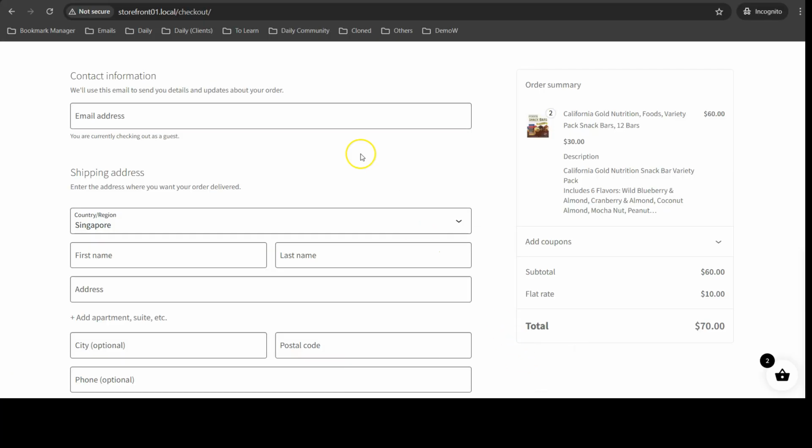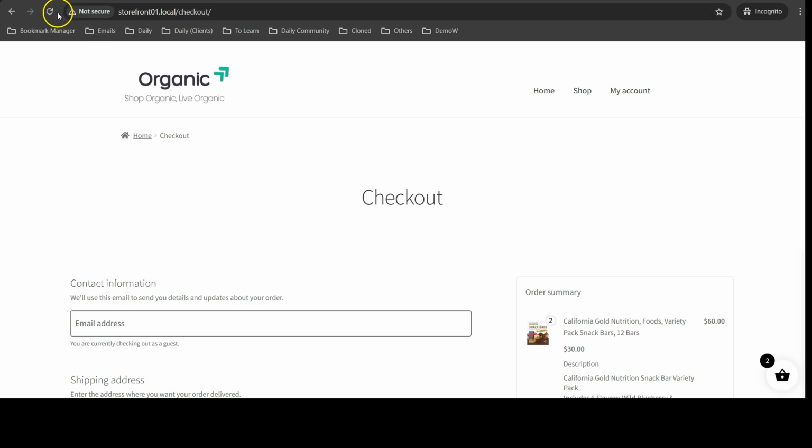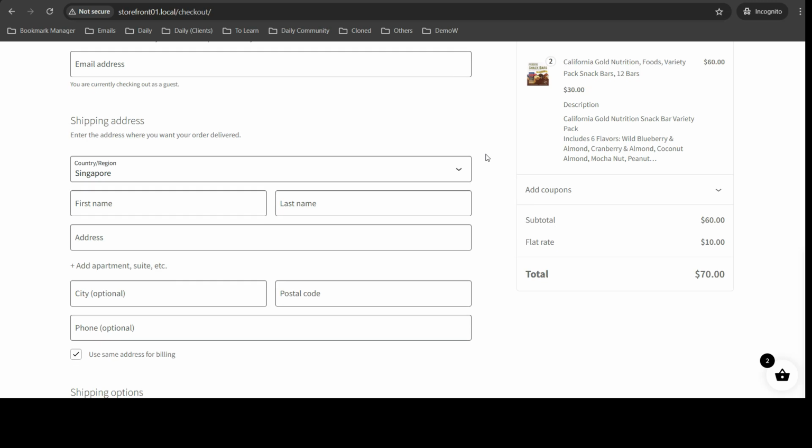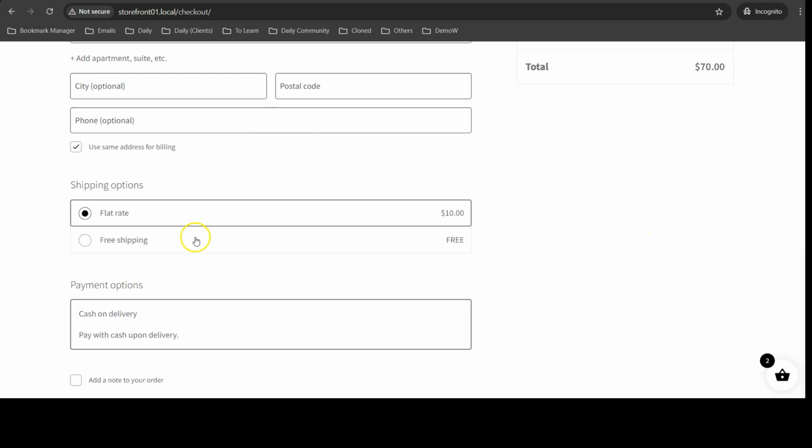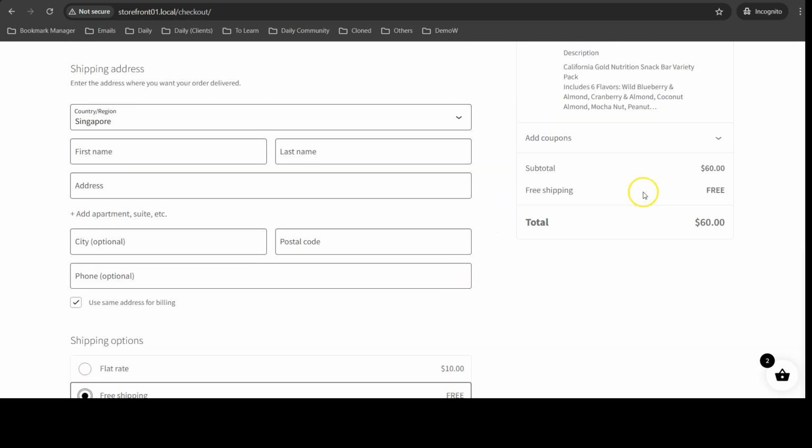So let's go back to my store. And now I do a refresh. When I scroll down, you'll notice that the $10 flat rate fee is still here. But if you scroll down further, you can see that under the page, there is a section called shipping option. So there's a flat rate, there's a free shipping. When you click on free shipping and you move up, you can see that it changes to free shipping and the total now has been reduced to $60.